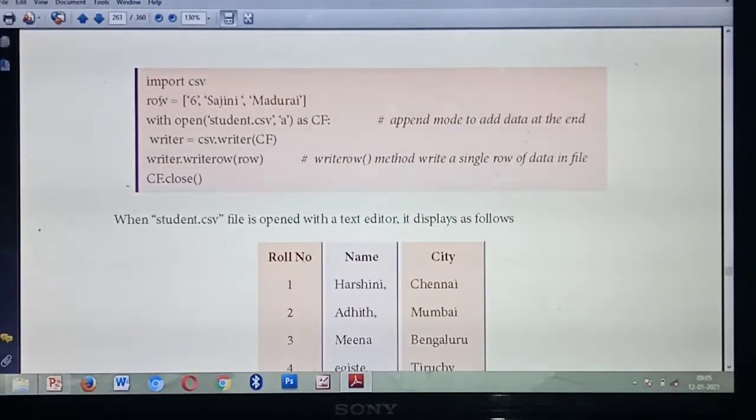First, what's the step? The first thing is importing the header file. So import csv. Listen. Row equal to 6, Sajini, Madurai. So you are going to add a new row. What's the row? Row equal to 6 of Sajini Madurai. Listen. For that, what's the first thing? You are going to open a file.